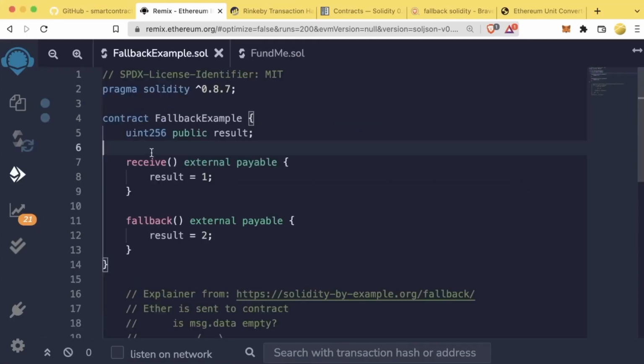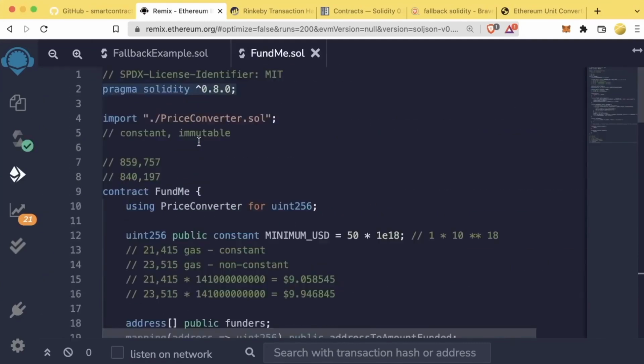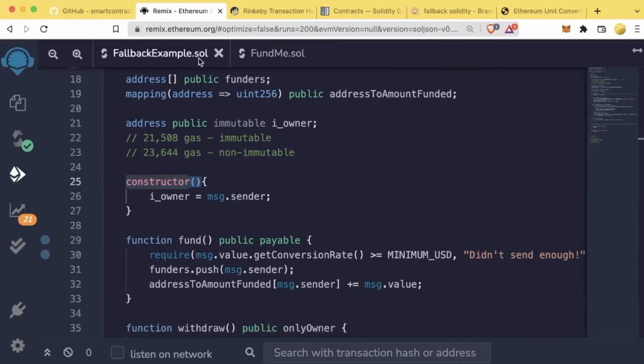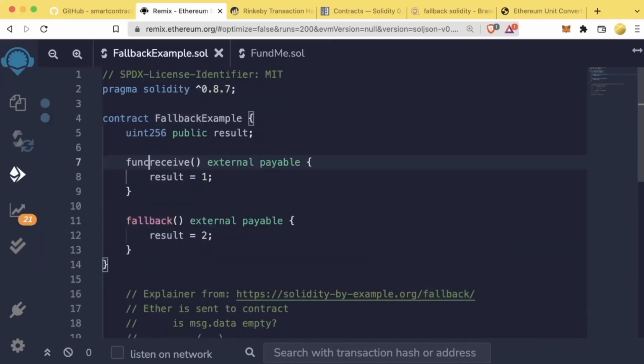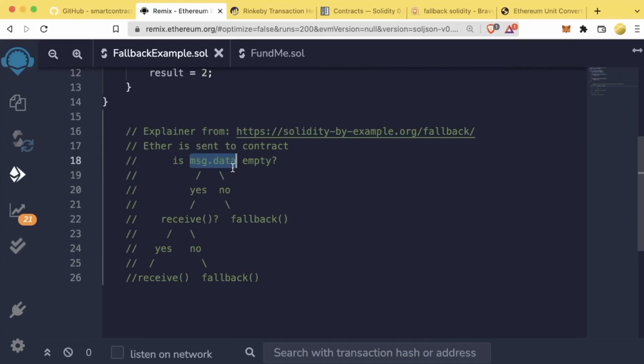In Solidity, there are a couple special functions. Some of them are receive, fallback, and constructor. These functions don't need to have the function keyword and instead can just be called like so. Receive and fallback are two very special functions. If data is sent with a transaction and no function was specified, the transaction will default to the fallback function if that fallback function exists. If data is empty and there's a receive function, it'll call the receive function.